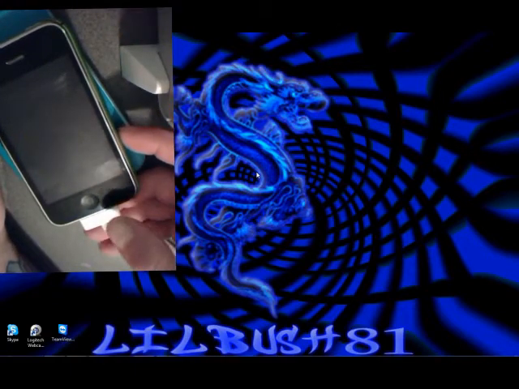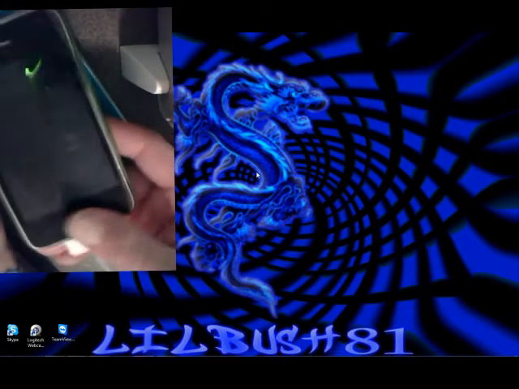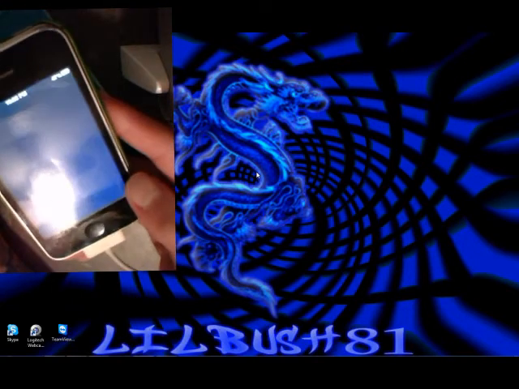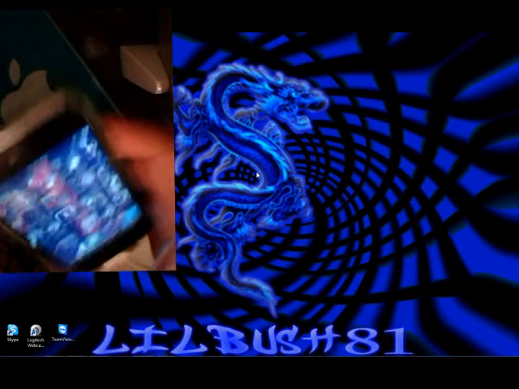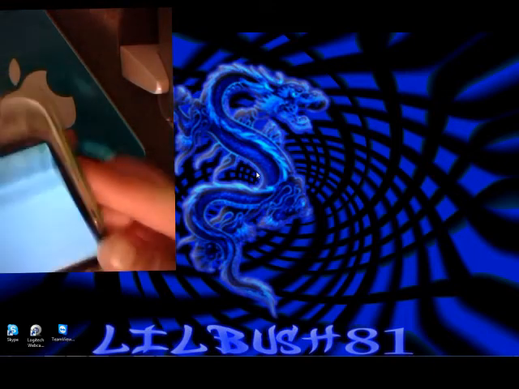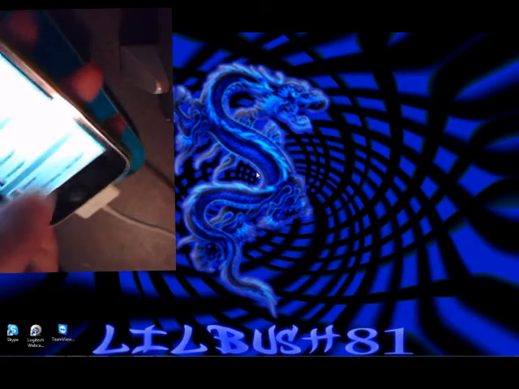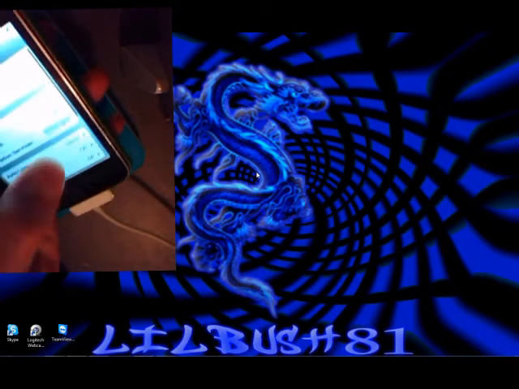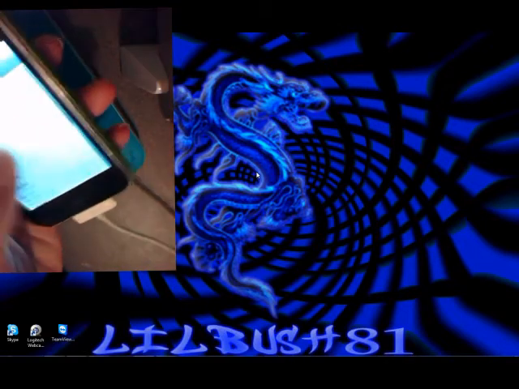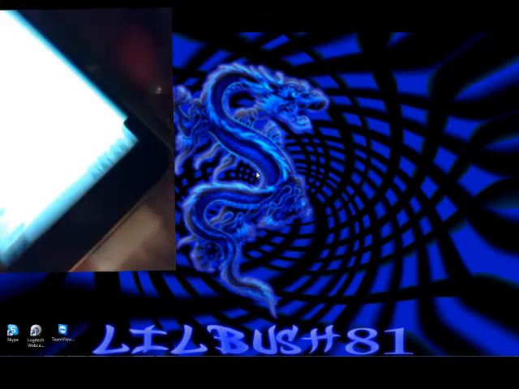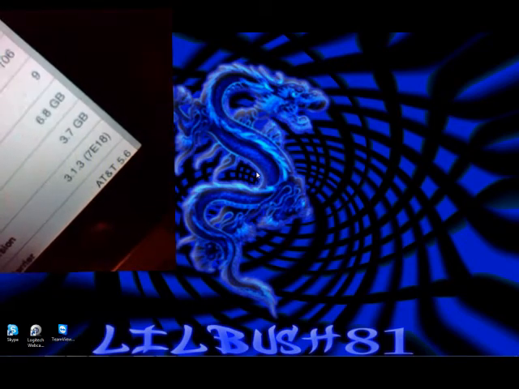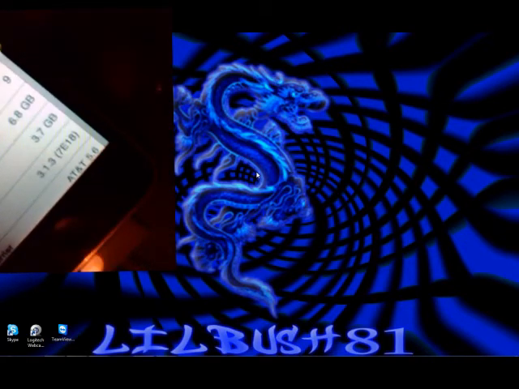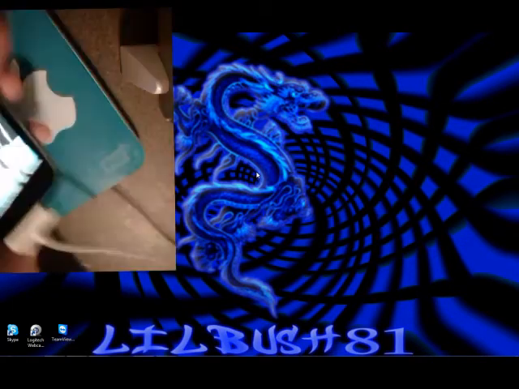On today's video, I'm going to be showing you how to downgrade your 3G from 3.1.3 to 3.1.2. Okay, first off, I'll show you that this is a 3G running the 3.1.3. As you see there, it's the 3.1.3. And we're going to be downgrading to 3.1.2.